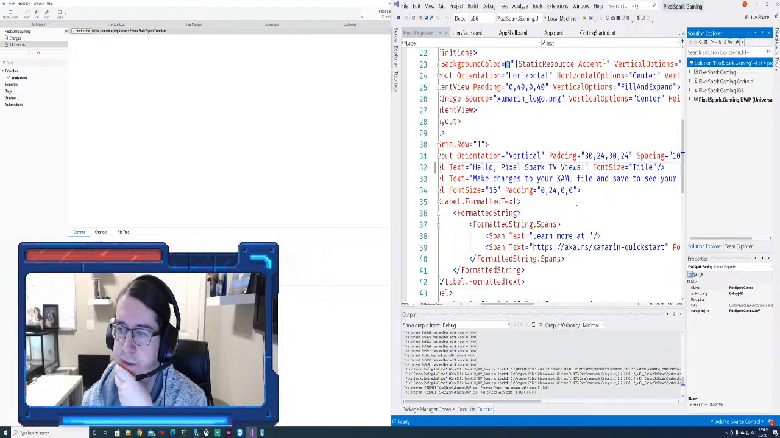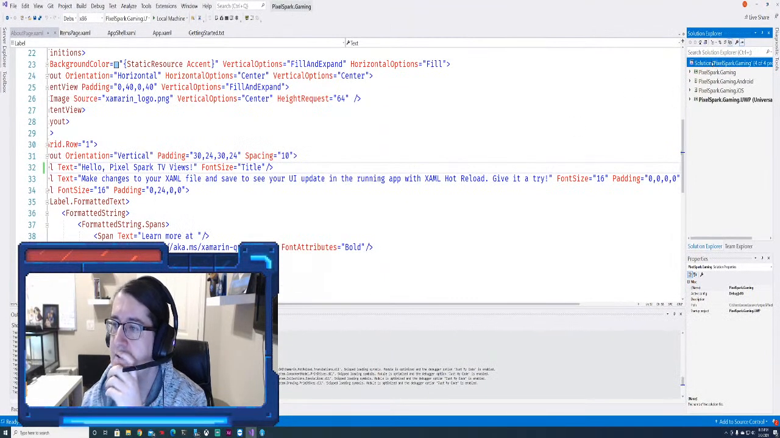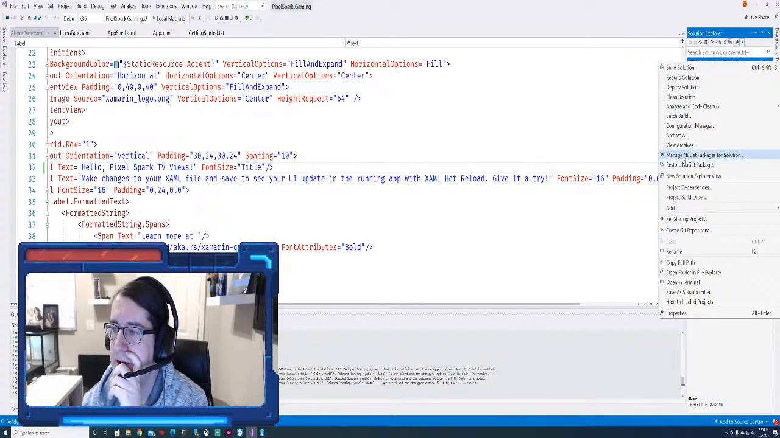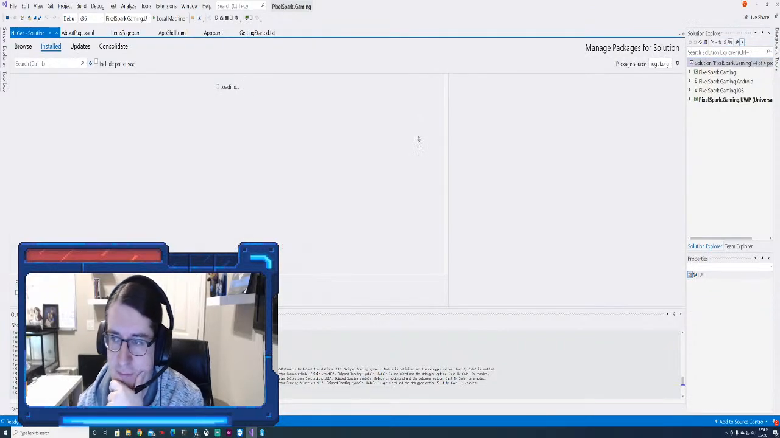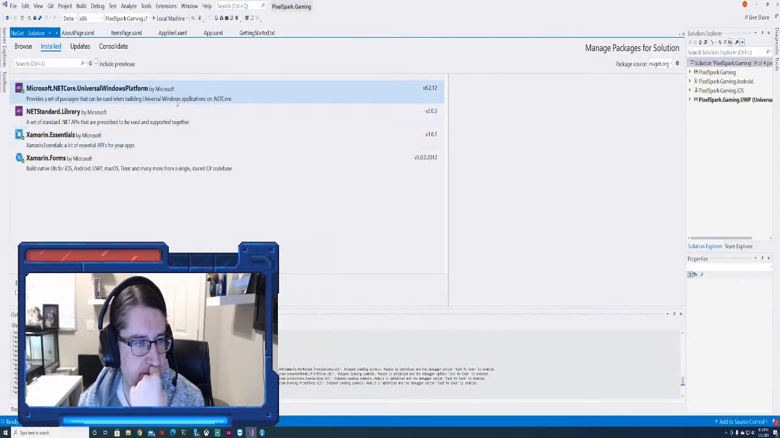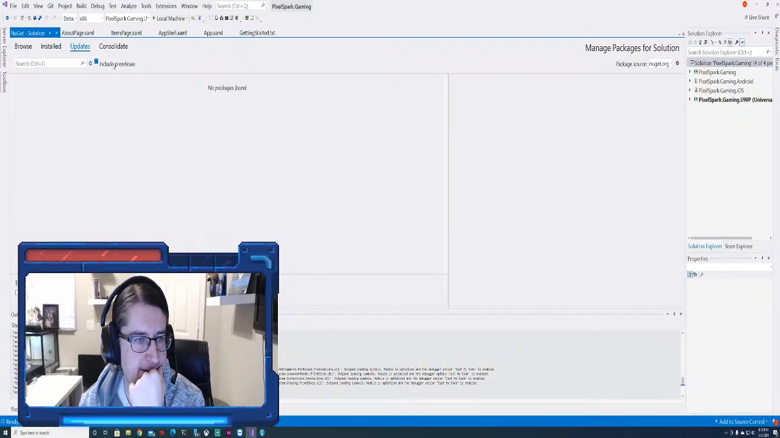The next thing I like to do is make sure all my NuGet packages are up to date. So I'm going to go to manage, right click my solution, manage NuGet packages for solution. Wait for that to come up and see what updates we have. Nothing new. Let's be a little dangerous. Let's look at the pre-releases. Nothing.